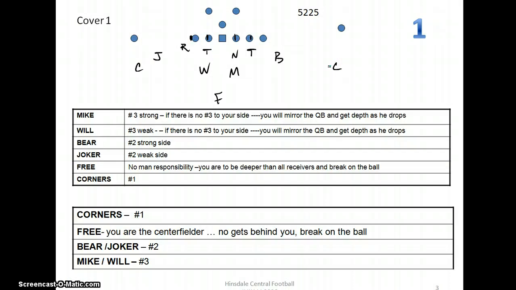Let's look at cover one. Cover one, fellas, is a man-to-man coverage with a free safety. In this case, you see the free safety. He has no man responsibilities, but rather in this defense, he's kind of the center fielder. He needs to be deeper than all other receivers once the ball is snapped and recognized as a pass, and no one can get behind him. His job then is to be late over the top to his left or to his right with any vertical routes that come, and anything that's underneath him then will break and come back too.